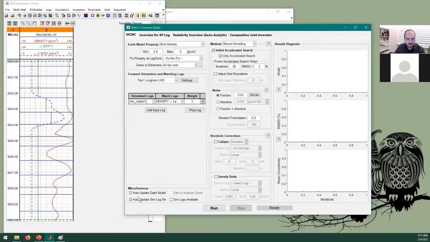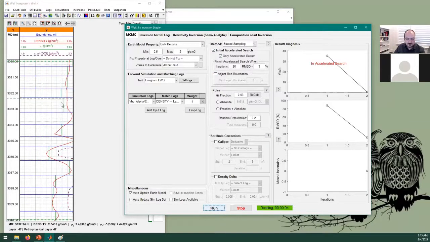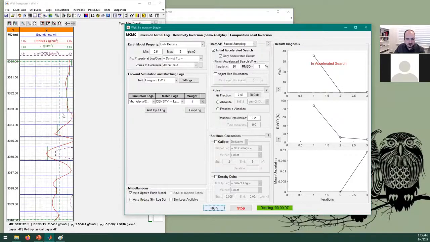Then it's going to auto-update the Earth model. So we're going to see it working live and update the simulated log set. And we're going to use the biased method. There's two: we have the quasi-Newton and the bias sampling. We're just going to use the bias sampling right now. I'm going to let it run, and as it runs, I'm going to speak a little more about this part. We're going to see that slowly but surely it's going to get closer to it.